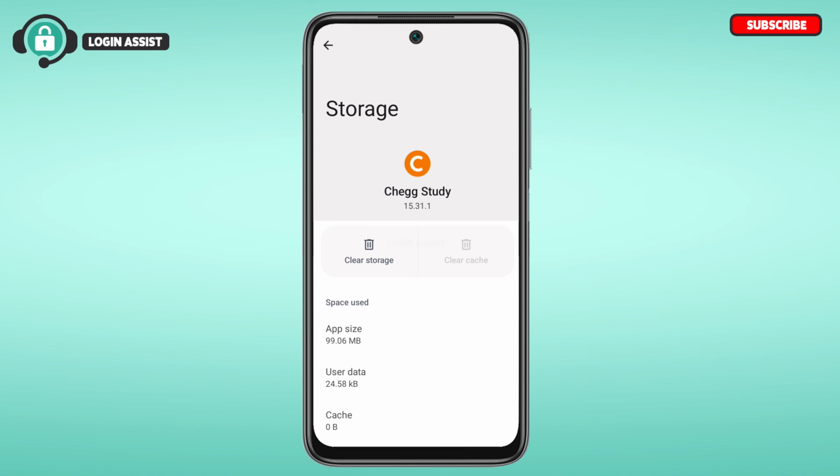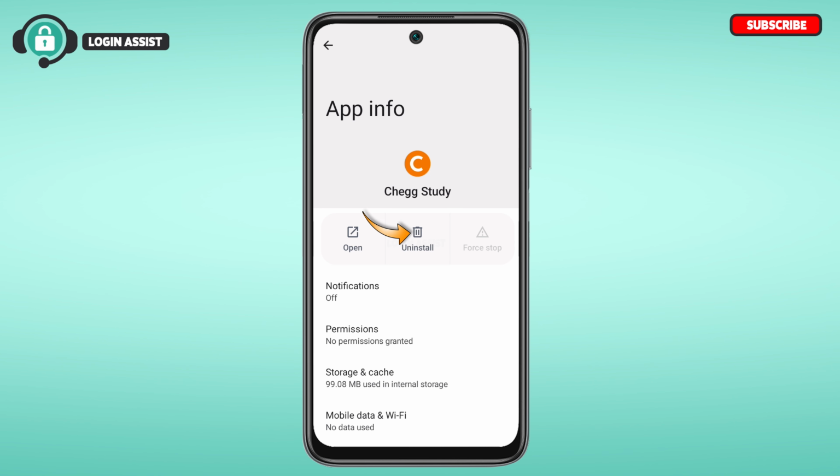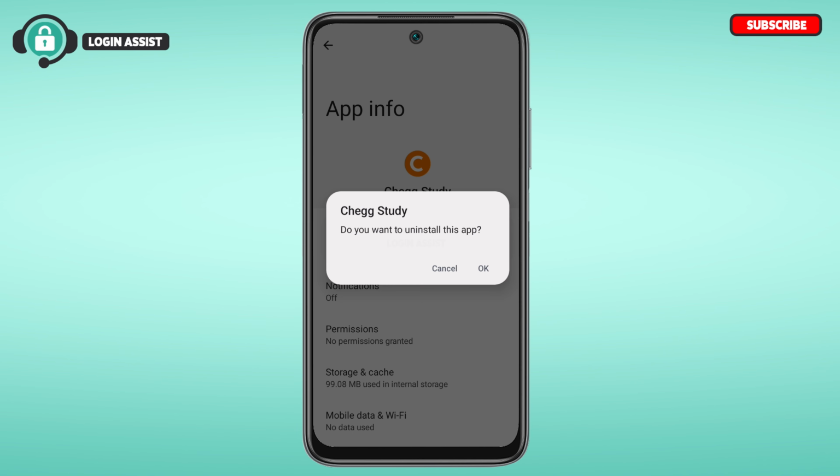But if your application still does not work, what you can do is simply try uninstalling the application and install it again. For that, go back to the App Info interface. Tap on this option Uninstall that you can see on the screen. Now tap on the option OK and your application will be uninstalled. After you do that, go to the Play Store and install the application again. After that, your app should start working.